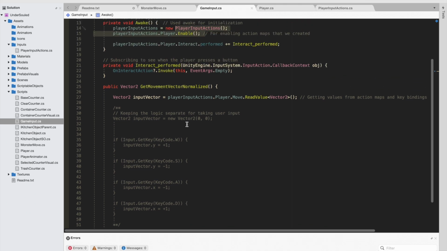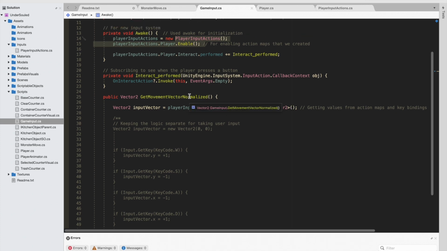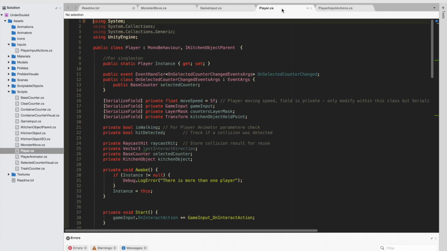So yeah, we're just trying to make sure we're getting a vector which is normalized here, and then we use this value in our player script, which is our main script. Honestly, a lot of things are happening here, so I'll try to break it down in different sections. Since we're talking about movement, I'll just talk about that.